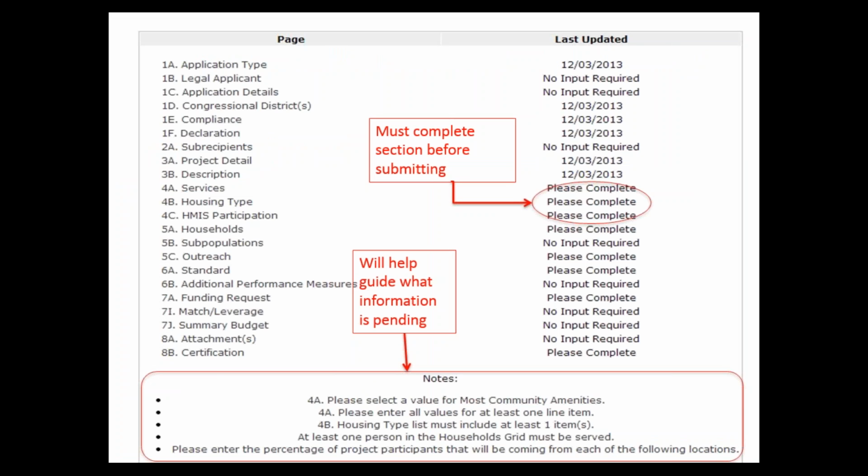And then you'll also have notes at the bottom which will indicate what hasn't been completed or specifically questions that you need to address. So use that screen to help guide you if you are not sure what is incomplete in your application.